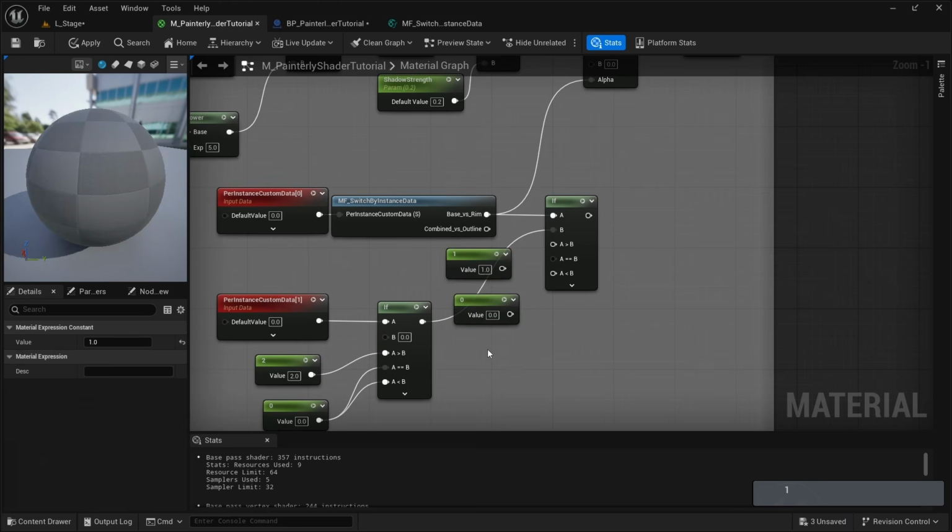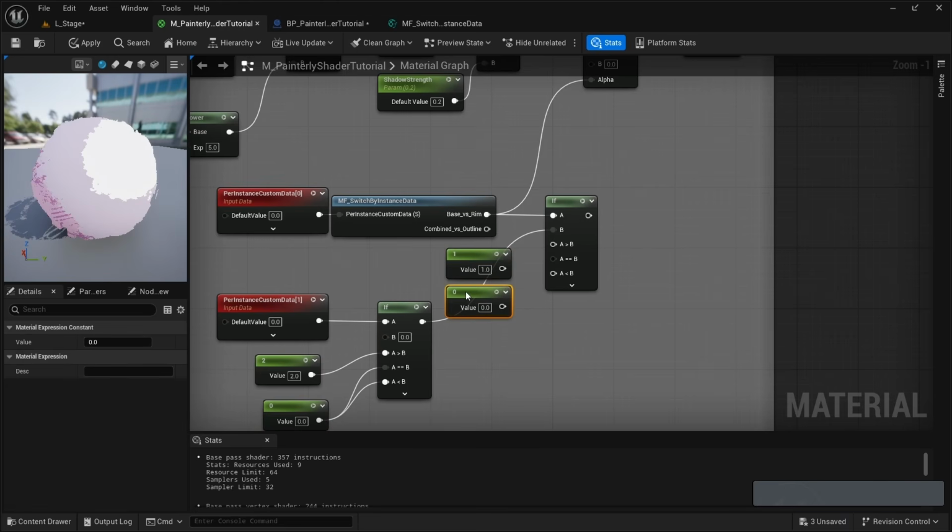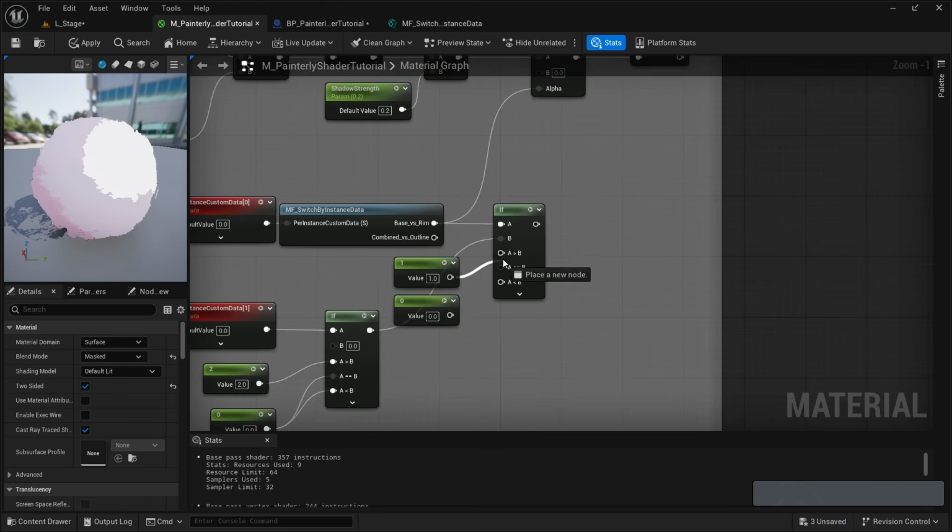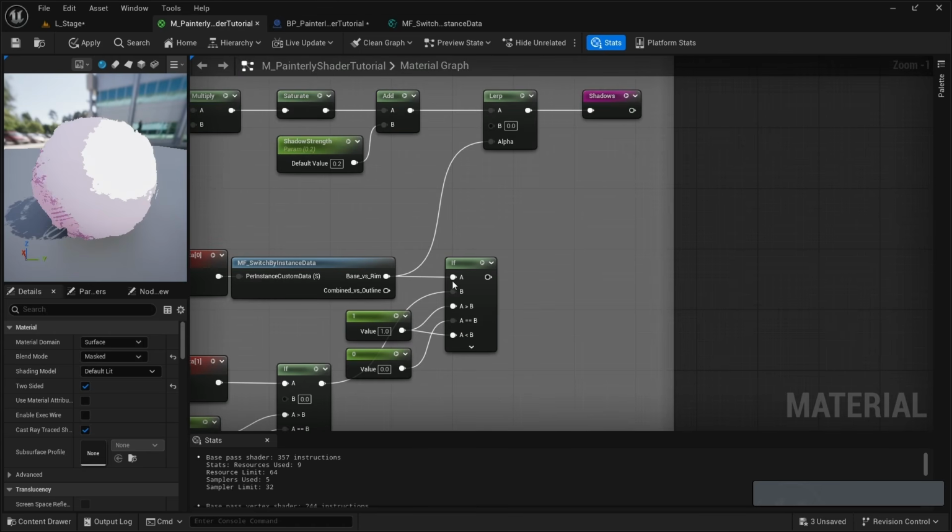Now, the first one is going to have a value of 1 and the second one a value of 0. If A is greater than B or less than B, I'm going to have an output of 1. And if it's equal to B, then I'm going to have a value of 0. So basically here I'm checking whether we're dealing with the base or not. And in any other case, I want to have a value of 0. And if we're dealing with the outer rim, the outlines, or the shells, then I'm going to have a value of 1 and not cast any shadows.